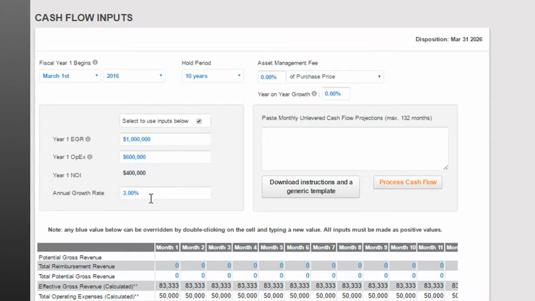But let's say that I want to do a little bit more detailed cash flow projection, and I want to bring in cash flows that either I already have existing in Excel or that I want to quickly create in Excel. And so the way I can do that is by toggling over to this side of the screen where I use the detail load method.